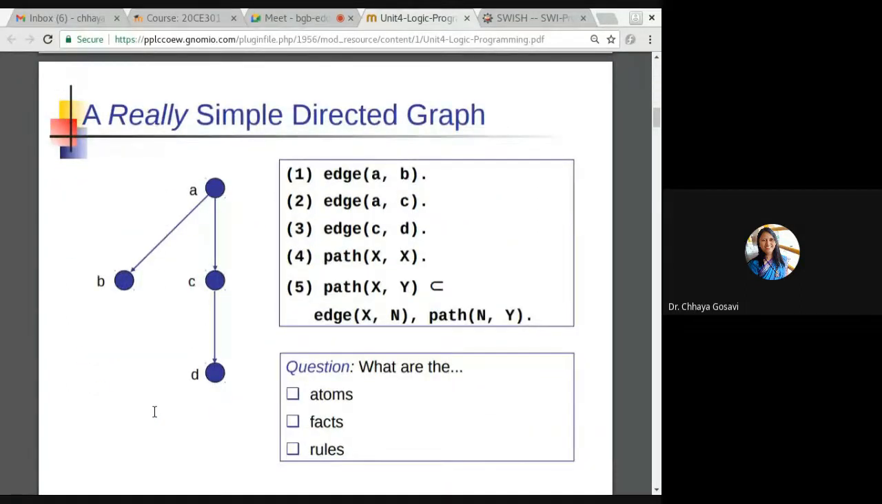Then this was the example we have carried forward throughout this unit. So we have three facts: edge A to B, edge A to C, and edge C to D. So these are the facts. And this is the rule, path X comma X. So if you put A for X here, then here it should be A. So one variable takes only one value in one statement. So there is a path from A to A, B to B, C to C, and D to D. That is our terminating condition.